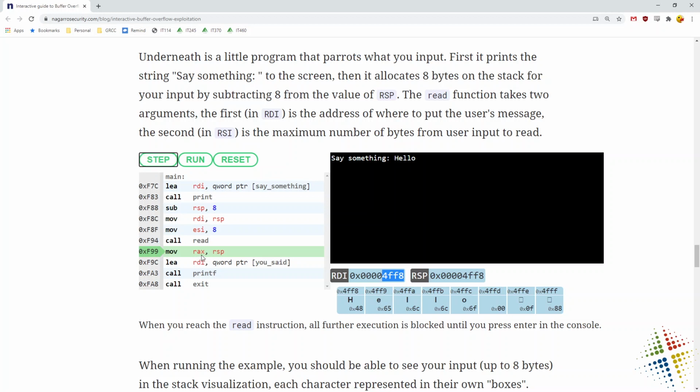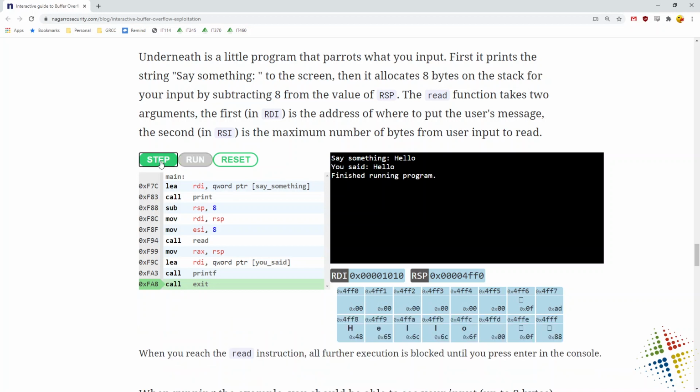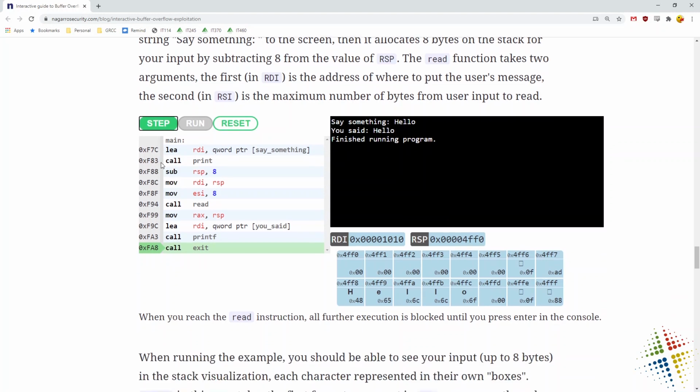Next, we want to move on to the AX register and the stack pointer. Okay. And then we're going to move again into the DI register a response. And then call the print command one more time, which then says, you said hello. All right, kind of complicated there, but basically showing how we're able to move information around from the end user.